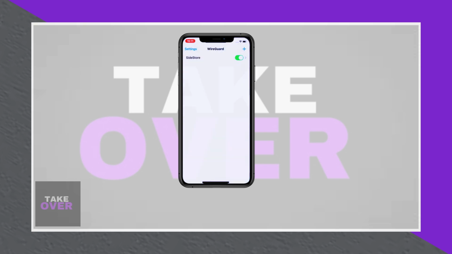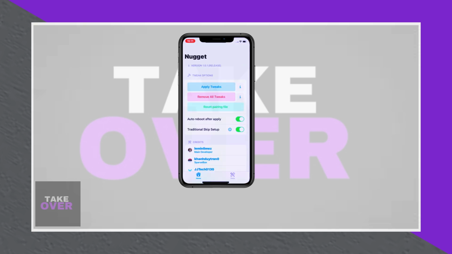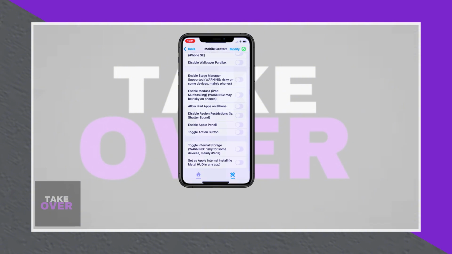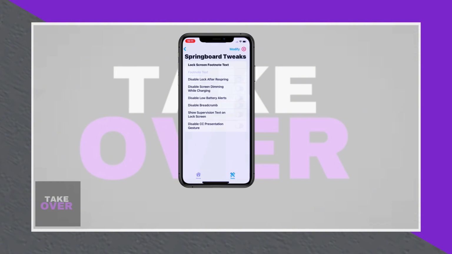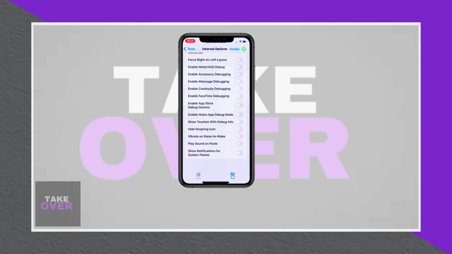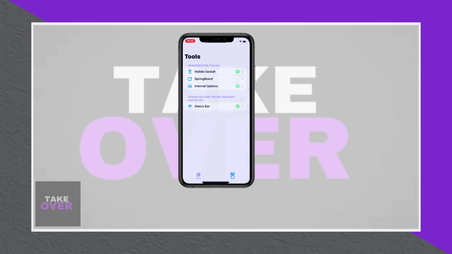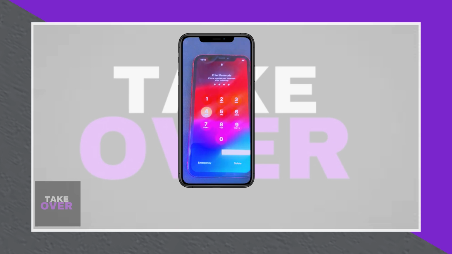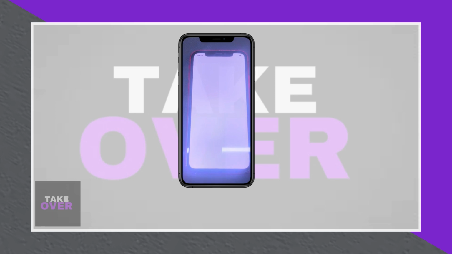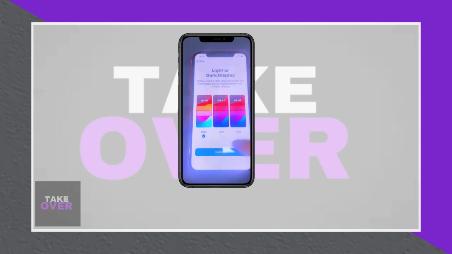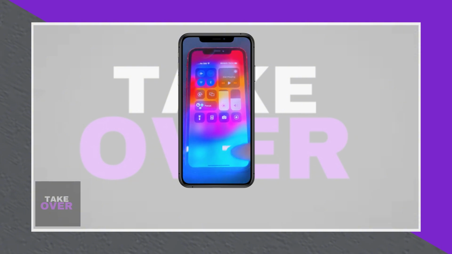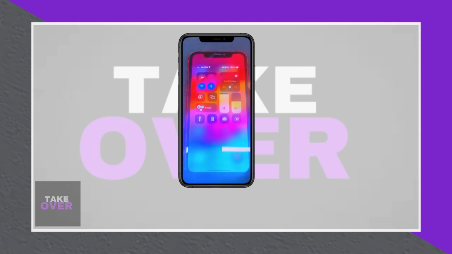With Nugget, you can unlock dynamic features such as Dynamic Island, Always on Display, Region Restriction Bypass, and more, all without jailbreaking. Once tweaks are applied, your device will reboot, complete the setup, and you're ready to use Nugget on your iPhone. This user-friendly open source tool opens up a world of customization options for iOS devices.